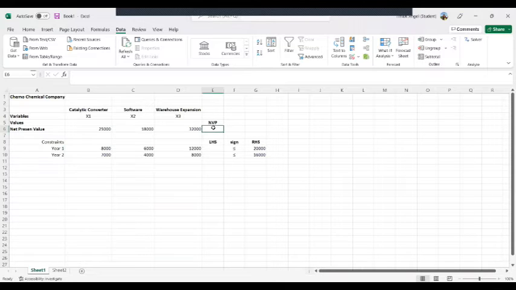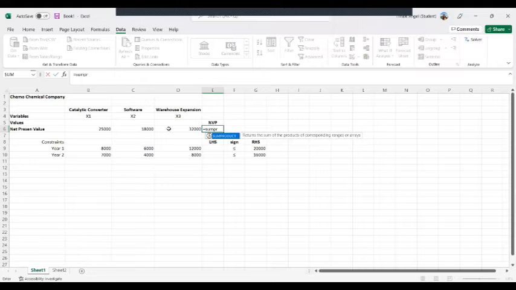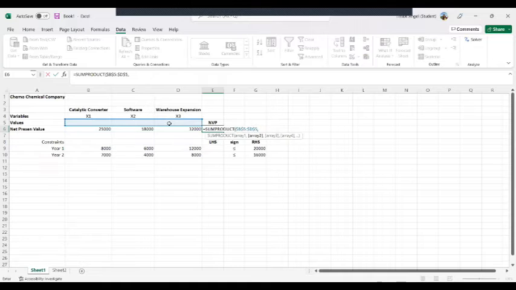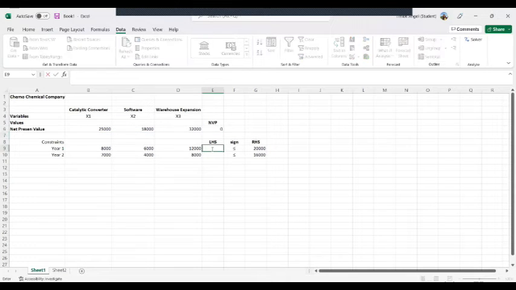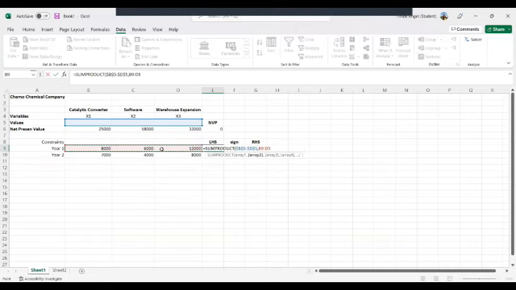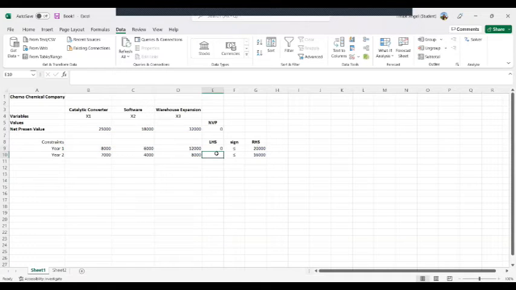So first, we're going to find the sum product of the NPV. Sum product. The first array is the values, then lock F4, comma. The second array is the net present value, then lock, and close parentheses. Next, we're going to find the sum product of the constraint year 1 and year 2. So sum product. Then use the values as array 1, then F4, comma, then ang year 1 ang second array, then close. So we're going to drag it down.